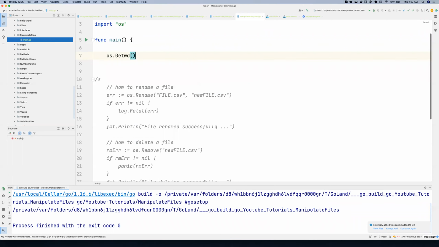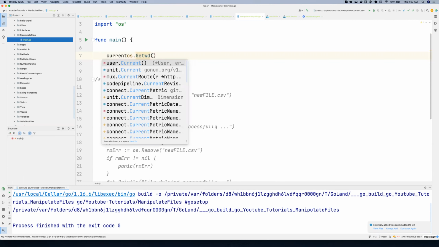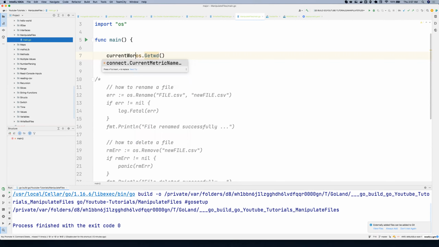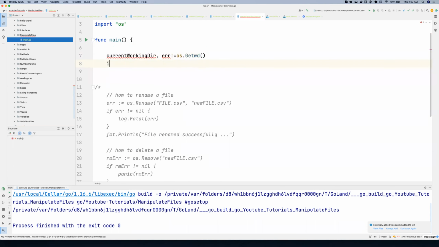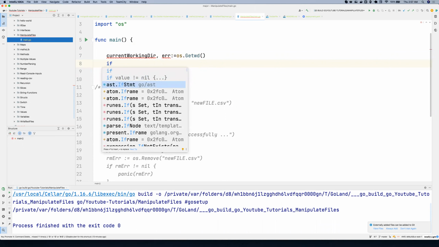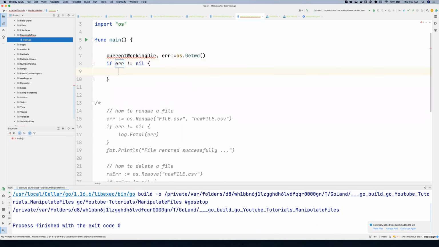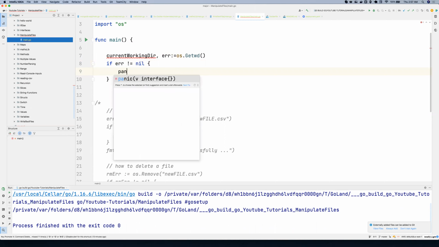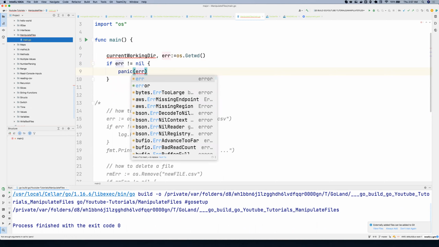I'm going to call it current working dir, as well as the error. I'm just going to handle the errors. If the error is not equal to nil, we want to panic, print out the error.